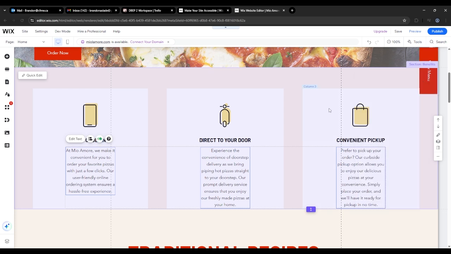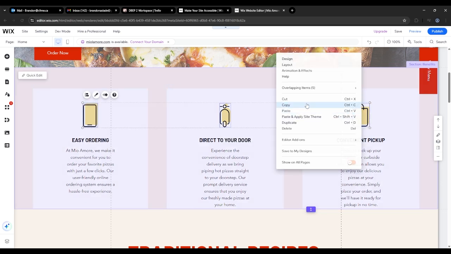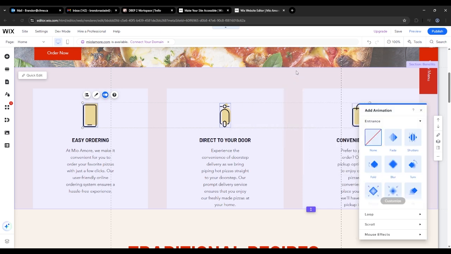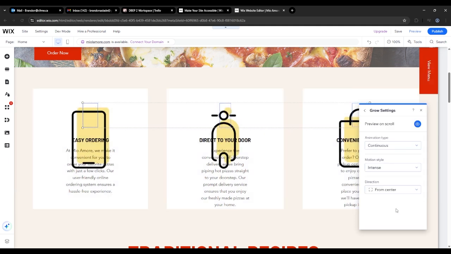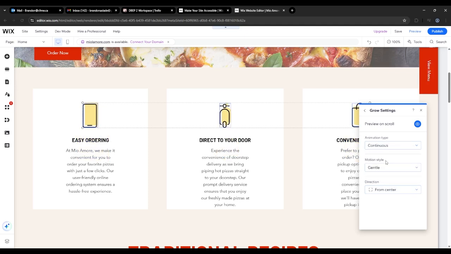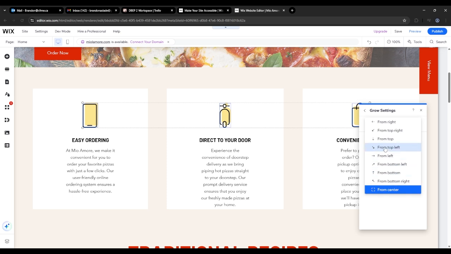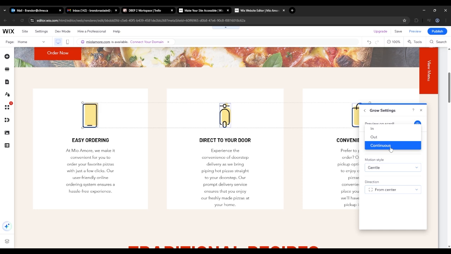And the scroll effects, which we're going to apply to the vector art. So selecting all the vector arts here by holding Shift and clicking each piece. I'm going to go to Animation and Effects, Scroll, and we want it to do something as we scroll. Maybe grow or shrink. We're going to customize the grow. We don't want it to be too intense. We want it to be maybe gentle. And we want it to come in from probably the center works. We want this to be continuous, to happen as we scroll.